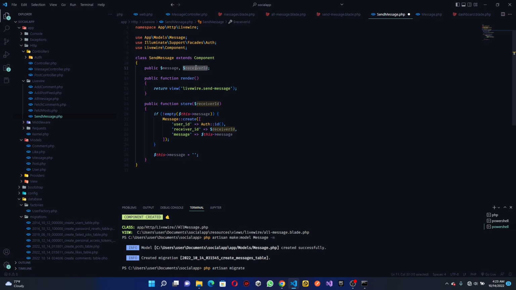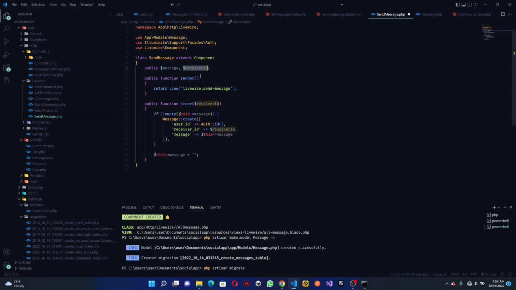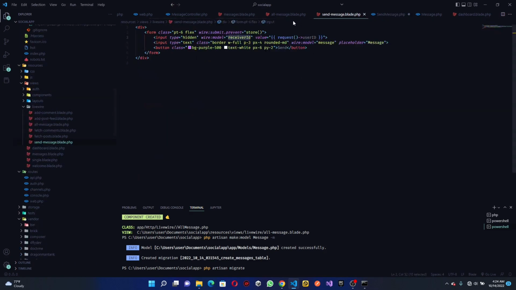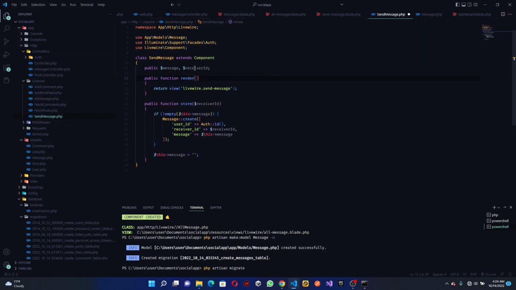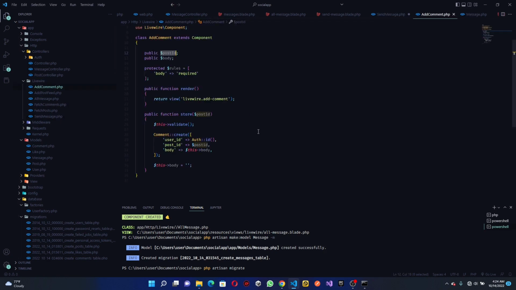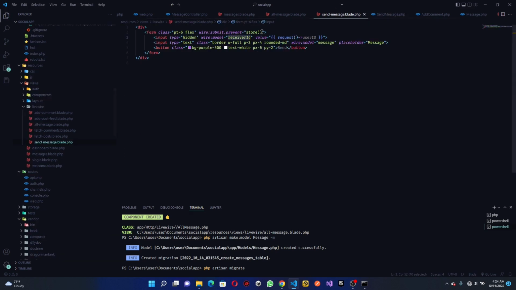I'm trying to figure out something. So comment post ID, public post ID. I believe this place, the receiver ID, what did I call it? Receiver ID. So if I call the receiver ID here, I can say this. No, I'm not gonna lie, I'm a little bit confused. Okay, so I can say this receiver ID. I did the same thing. Okay, good. They're different. Now we can go to our send message here.